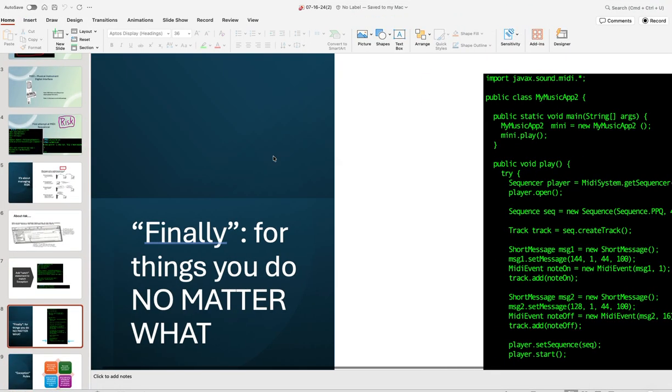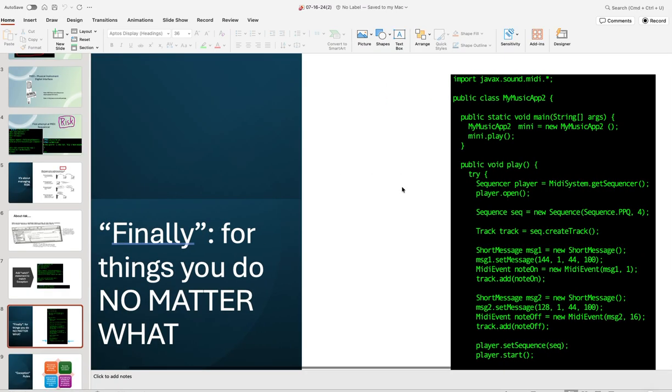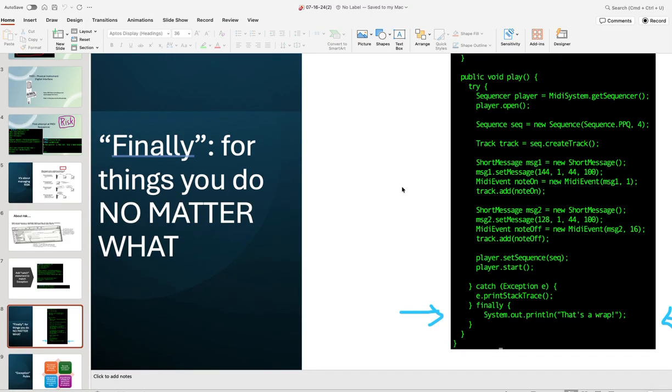Okay, so here we have something that happens. Oh, and the other keyword is finally. Finally happens even if it doesn't catch it, or if something happens here. Finally is a keyword that will happen no matter what. It'll run as the very last thing. In this case, we wrote, "That's a rat."